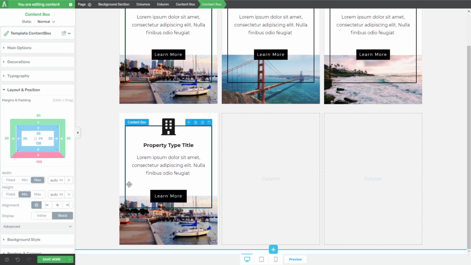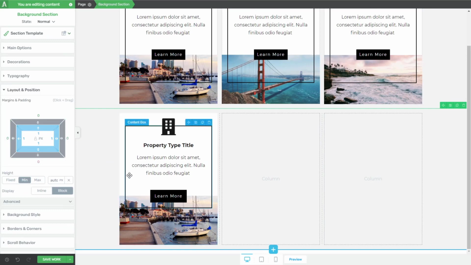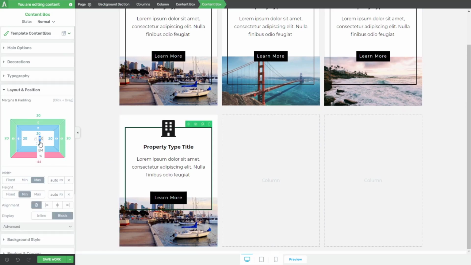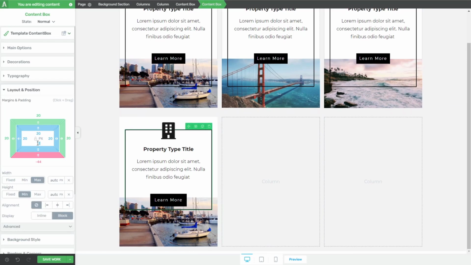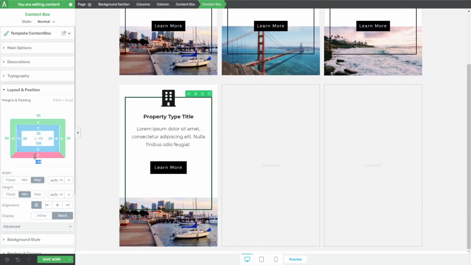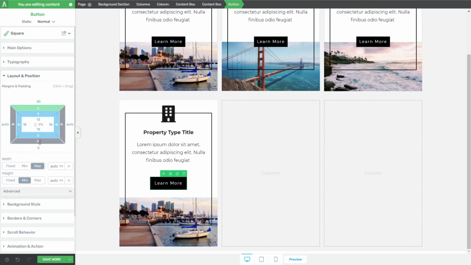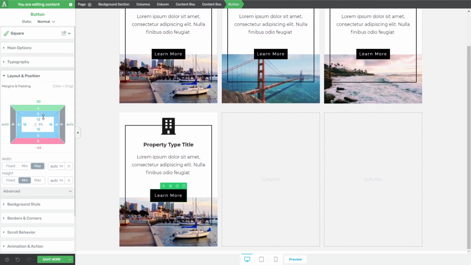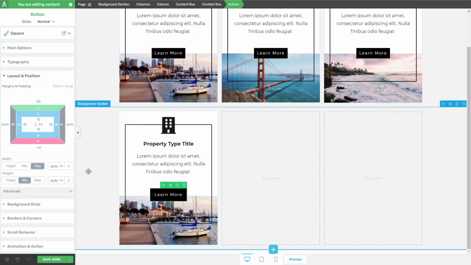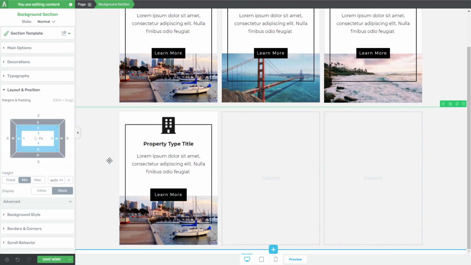Now we need to give our inner content box a little more padding on the bottom. I think I made it like 128, and that's where this negative 100 came in. Either way, however you end up wanting to do it, you just need to adjust the negative margins on these so that the buttons line up nicely. There you go. That looks pretty good to me.